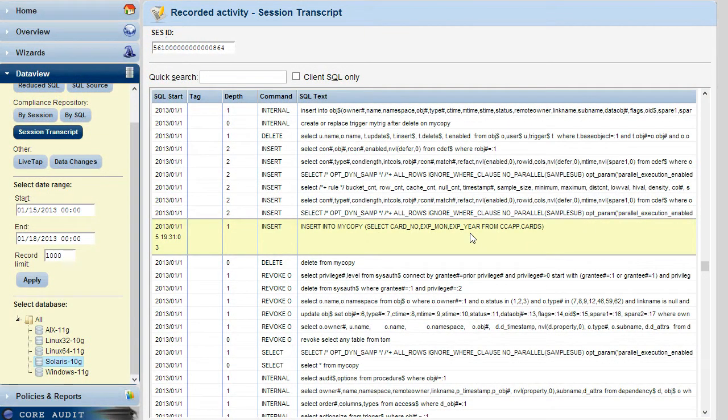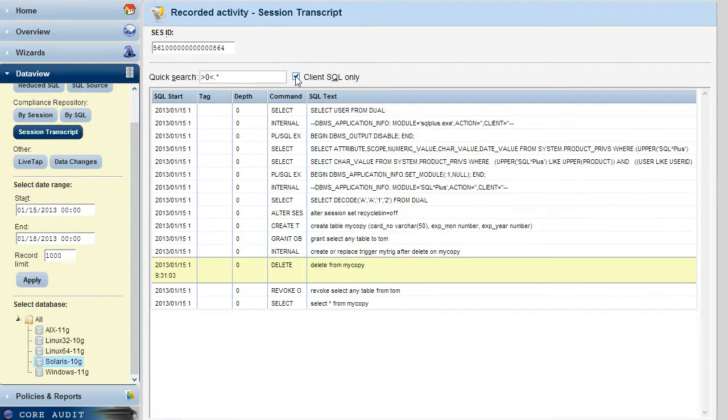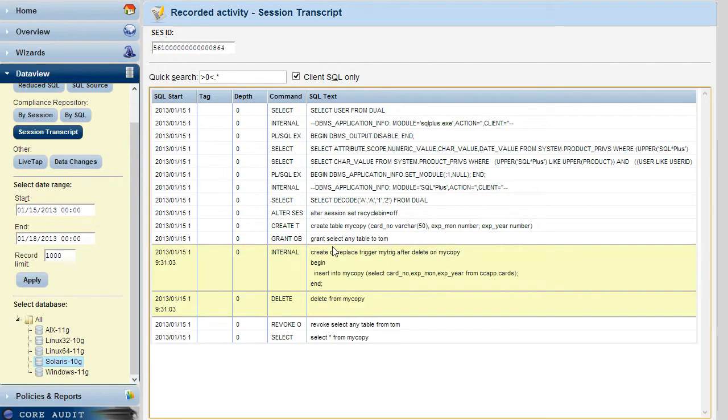So it looks like this insert ran at depth 1 inside this delete. But why would Oracle copy the credit cards table when you delete this My Copy table? If we check the client only checkbox again, we'll see that the DBA created a trigger that copies the credit card table whenever he deletes this table. Later, he selected the My Copy table to get the credit card information.